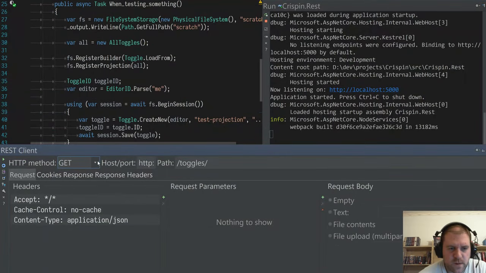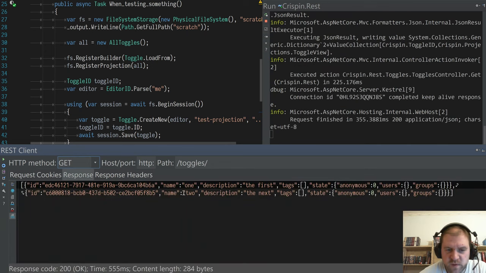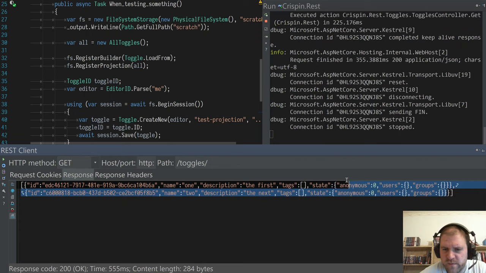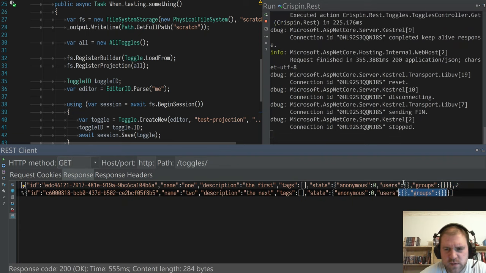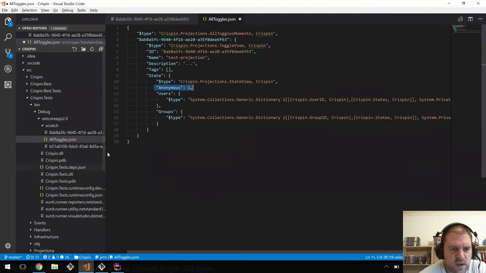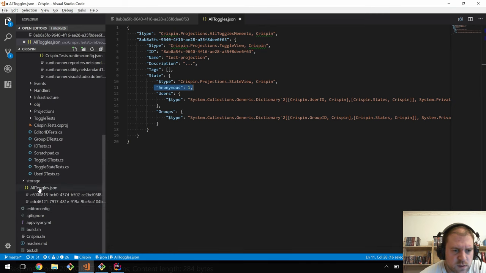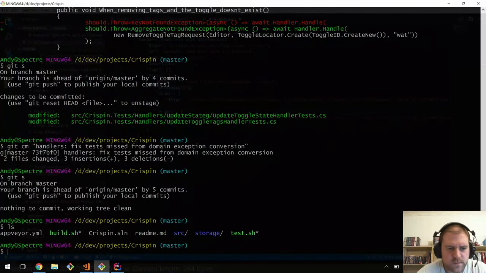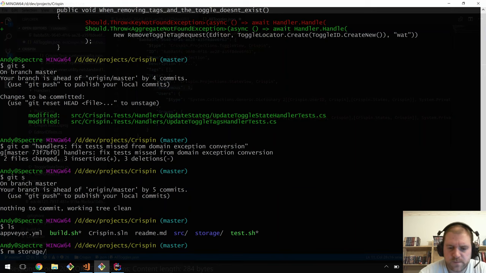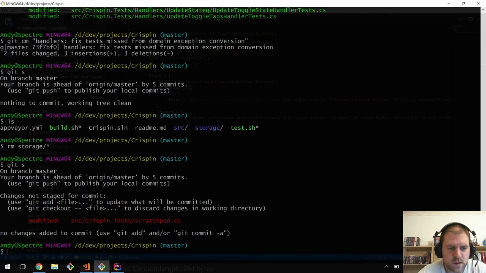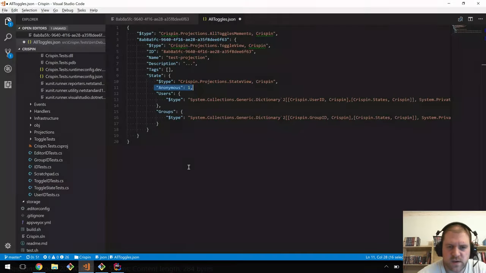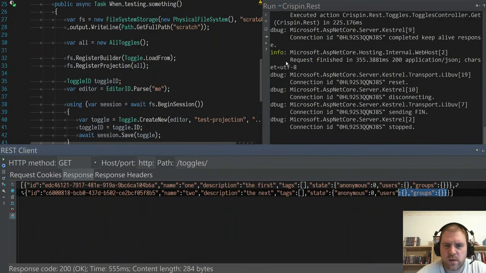Right, so if we do a GET to the base, we've got two toggles, both off and also returning the wrong user and view state, but we have had serialization issues. So what I'm actually going to do first is delete the storage folder. So rm storage star. If we just do our ls storage, good, empty. So start the API up again.